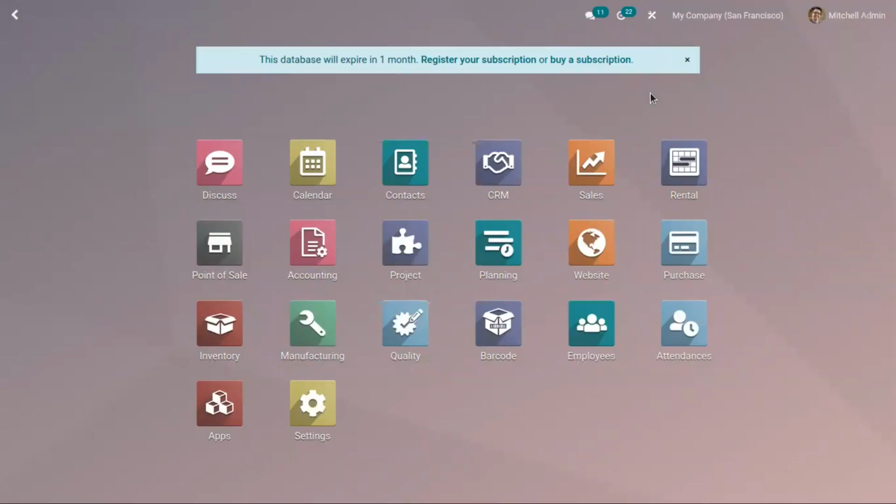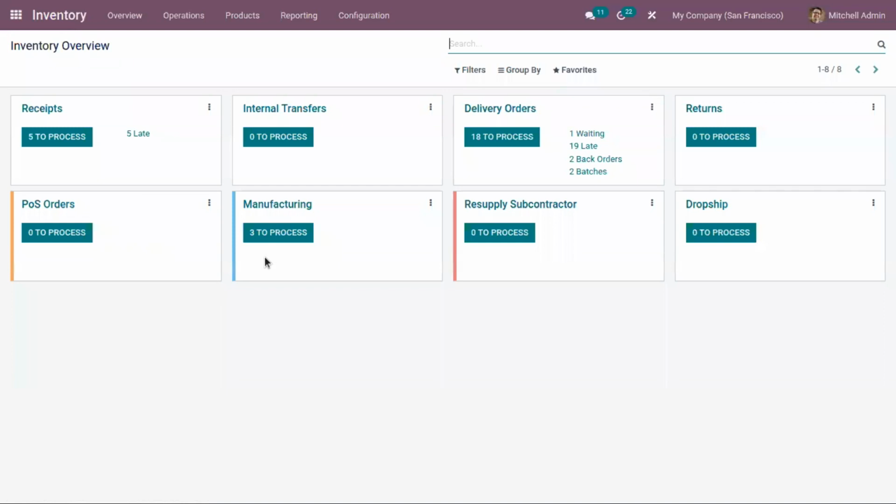Hello friends, today we'll see how to make use of put-away rules in Odoo 15 inventory management. Put-away is a process of taking products off the receiving shipments and directly putting them into the most appropriate location. So you can create put-away rules from the inventory management module.